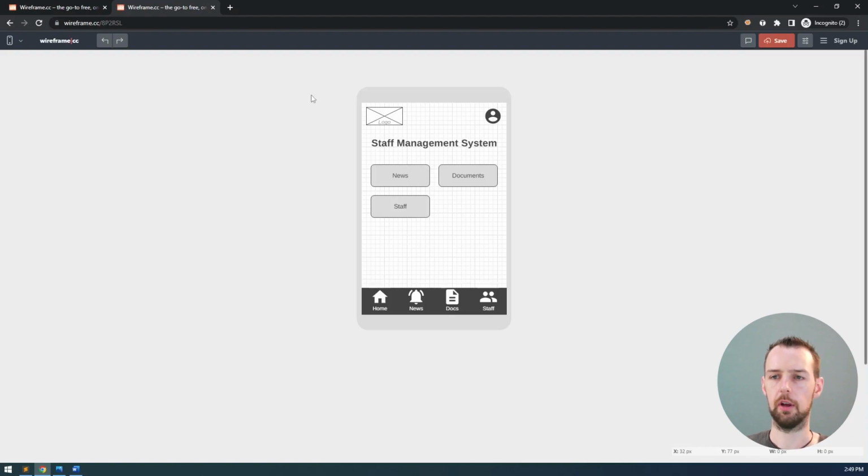There we go. That's done. That's all I want to do for the home screen. So I've got my navigation down the bottom, I've got my main buttons, I've got my title, I've got my little logo and my little account symbol up the top. And that's it. So I'm on to the next wireframe now.